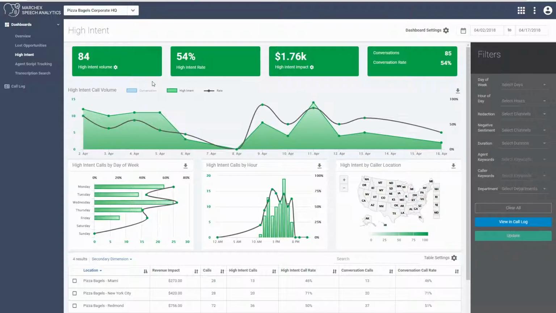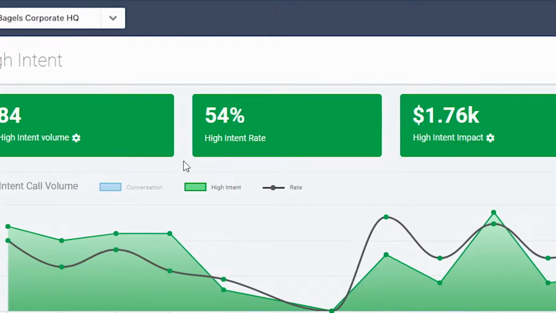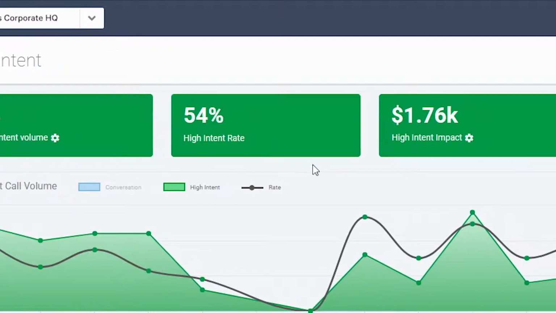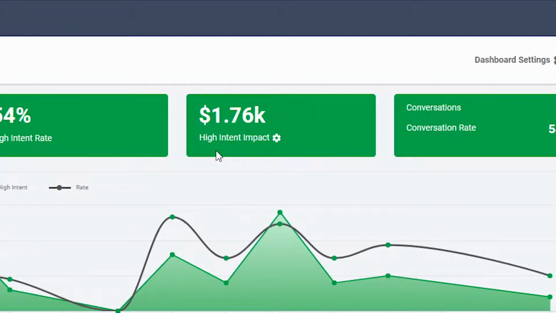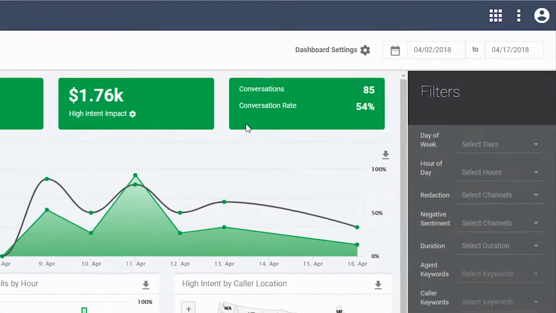Let's start with the KPIs at the top. Here are your total high intent calls. This is your high intent rate, which is high intent calls divided by all of the calls that have been analyzed by the system. This is your revenue impact, which we just configured in the settings box. And these are your total amount of conversations as well as the conversation rate, regardless of whether those calls were high intent or not.